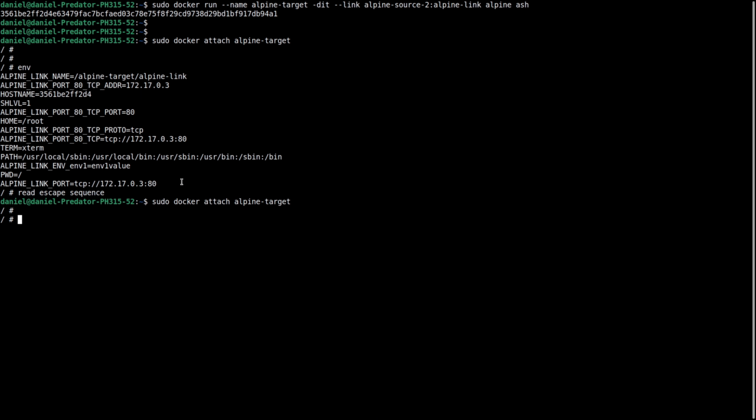So remember that the internal port that we exposed at the source container, the second source container, was port 80, and that's the number used to construct these environment variables, and not the external port number. It's the internal port number that's used here. So that's why the value here is TCP ://, the IP of the source, colon 80, and not 8080.